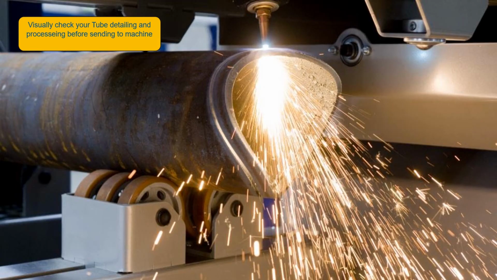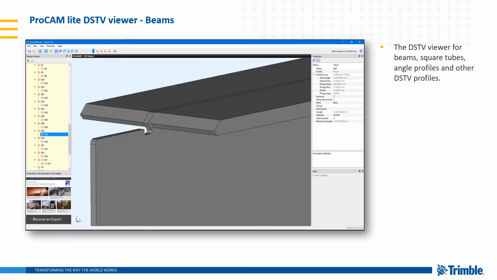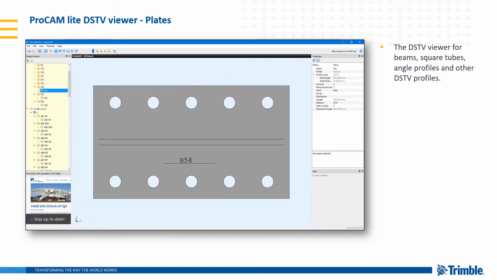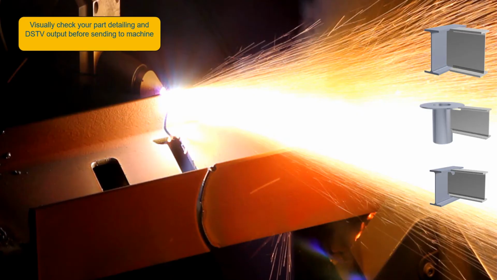So before the machine itself cuts it, we can check the data visually on screen. What we see on screen is what the machine will create. Using ProCAM Lite DSTV Viewer, we can also view the beams before they're sent for manufacture. So again, a simple beam here with cuts and copes. A more complicated one with weld preparations and rat holes. And of course, plates as DSTV, such as this lifting lug here. Same thing, we can see these files can be checked before the machine will take those and manufacture them.